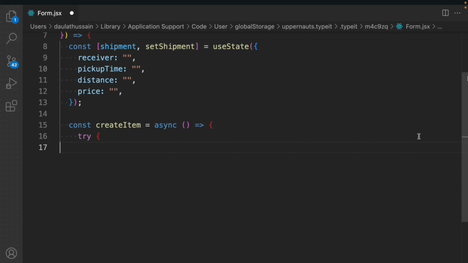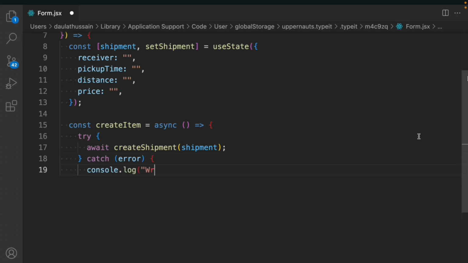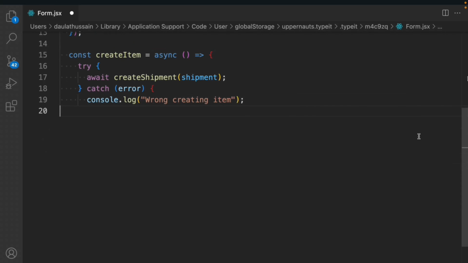So in this we're going to simply take this await createShipment because this is the function we have built in our context, and in that we're going to pass the entire shipment items. So we'll say shipment entire object, and we'll simply take this catch error. If anything goes wrong, we have to simply console log out the error message, and that pretty much looks fine.